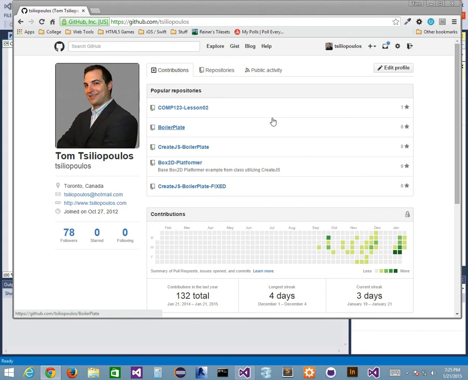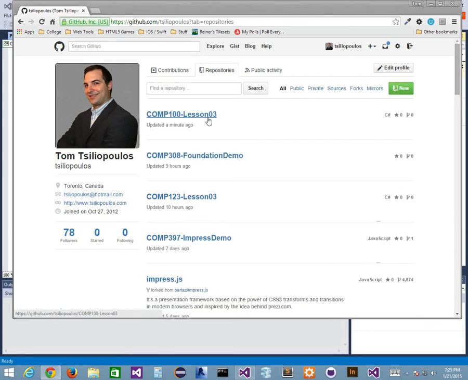Okay, so now that you're up here, as an example, you're with me? Let's look at my GitHub page. Are you there with me? Yeah. Okay. There's something called repositories. Click on repositories for me. If you go to repositories, you'll see the repository I just created, called COMP100 Lesson 3.